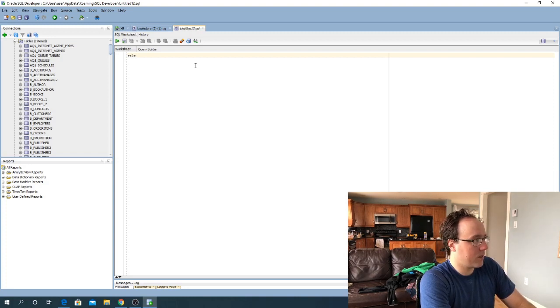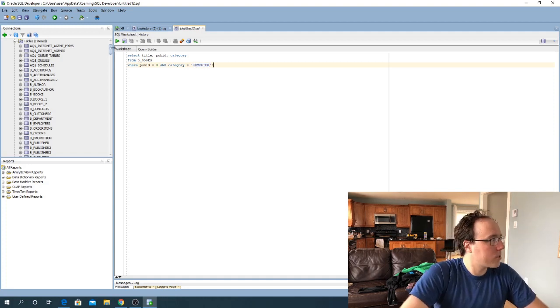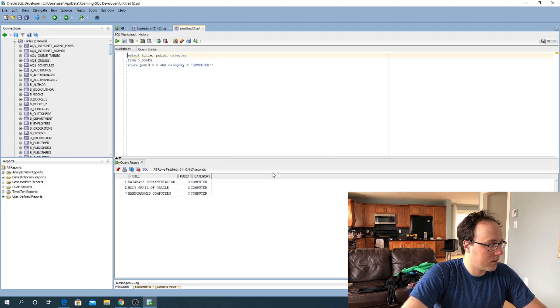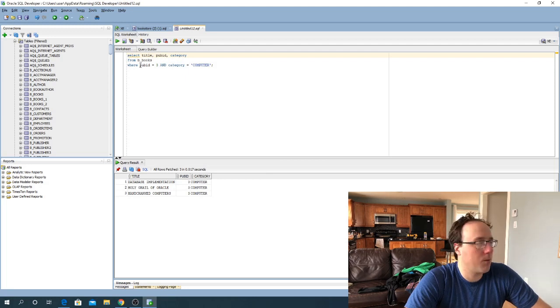I'm going to go select title, pub ID, category from, and mine is B underscore books, where pub ID equals 3 and category equals computer. Okay, let's try running that. Okay, and there I go. So what we notice, we've used a where statement to filter our results.